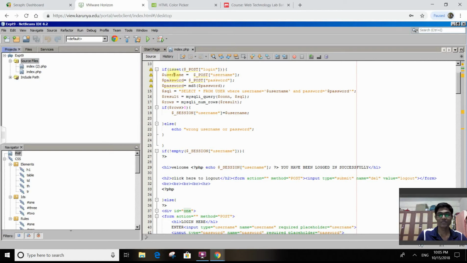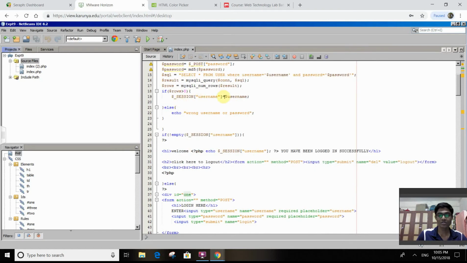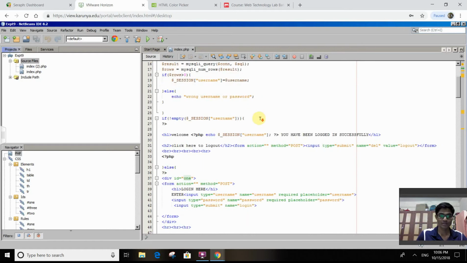The things which we get from the database are stored into these variables, and in order to run the query, which is stored in a variable called $sql, mysqli_query helps us to run the query. This connect is the connection variable, and this $sql is the query which we need to execute. And $rows, and similarly to fetch, this is for the rows to be written in $result. Similarly if rows are greater than 0, then it should display the session username, else echo wrong username or password.